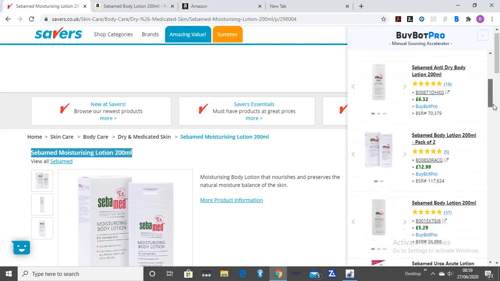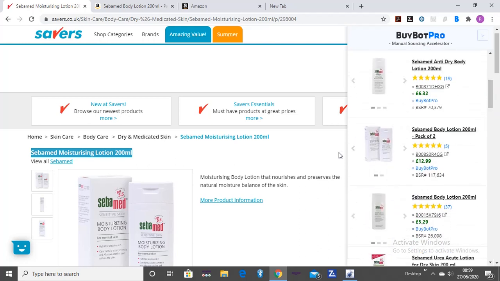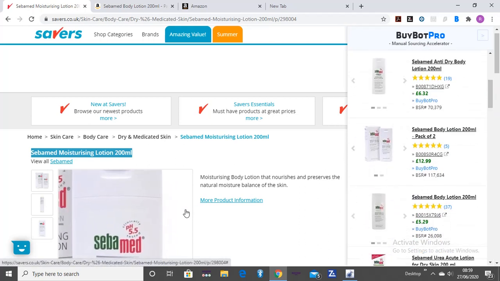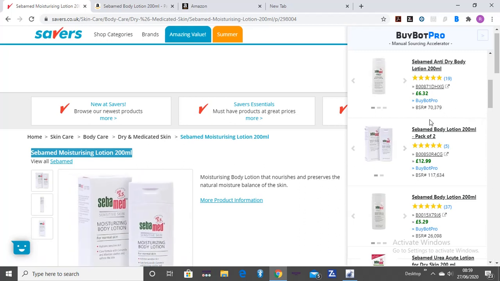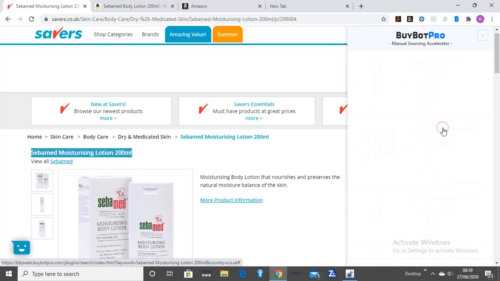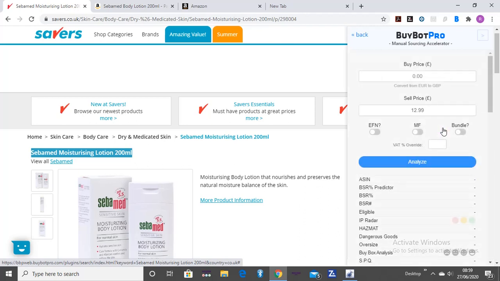Now I can see there's a possibility that we could package this up into a 2-pack. So there's a Sebamed body lotion, same stuff, as a pack of 2, and what we can do is package it together as a 2-pack. So let's see if we're going to make some money around that. Just remember, you're not always going to be a winner on single items. Sometimes it's better to double up or package the items into multiples.